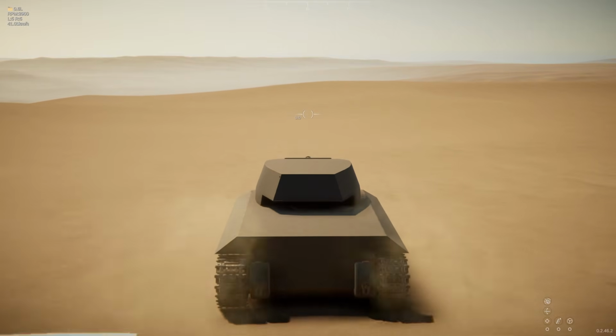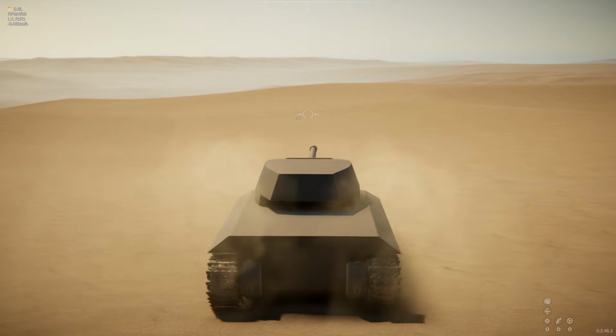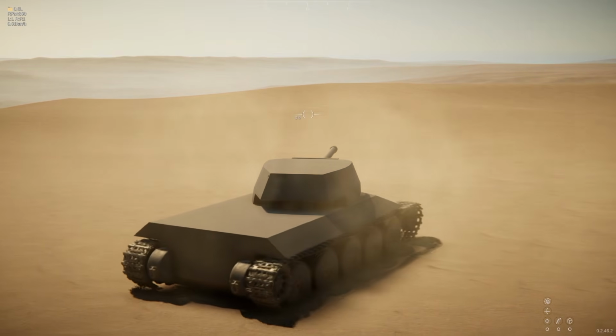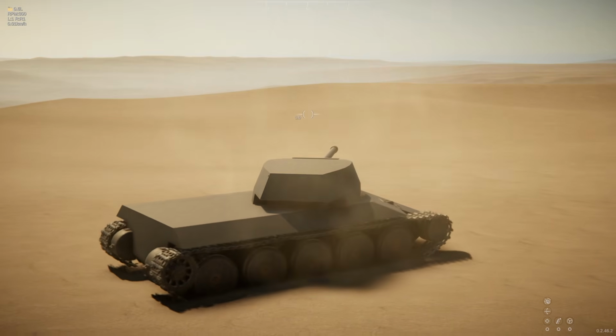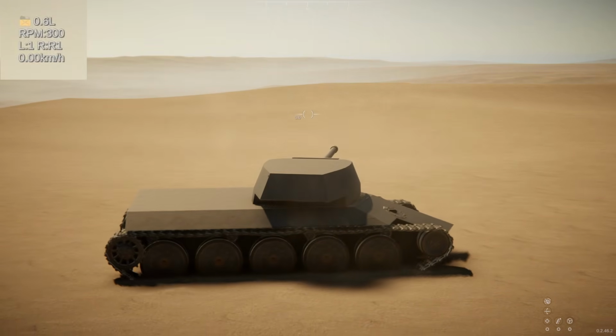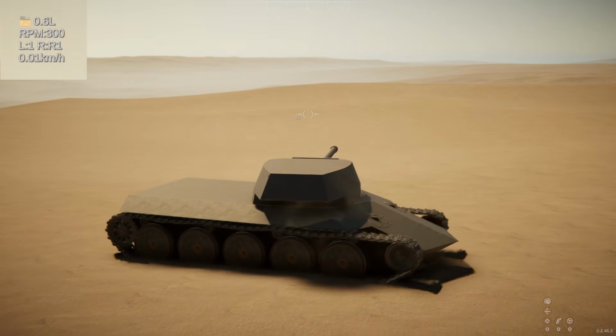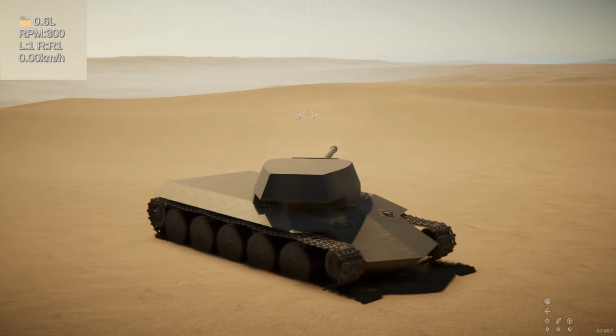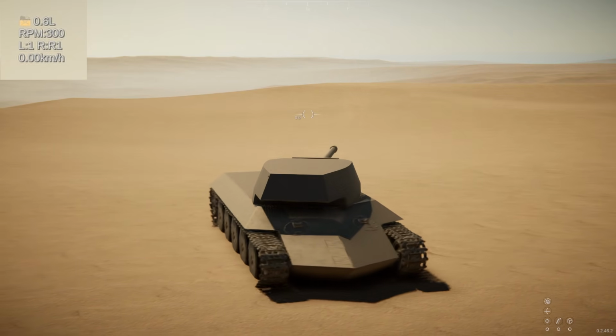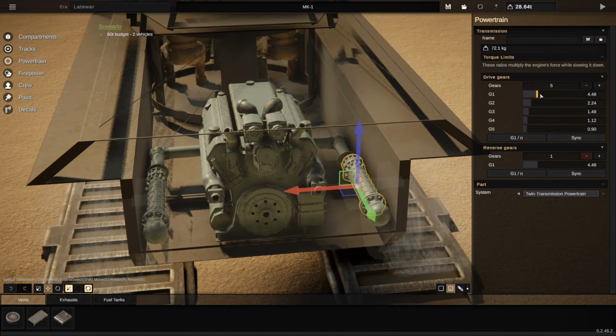Acceleration is good. Turning is a bit slow though. Our RPM is only about 300, so that indicates our first gear is too small. To fix this, let's make the first gear a bit higher and then sync the reverse gear. That is very important here.